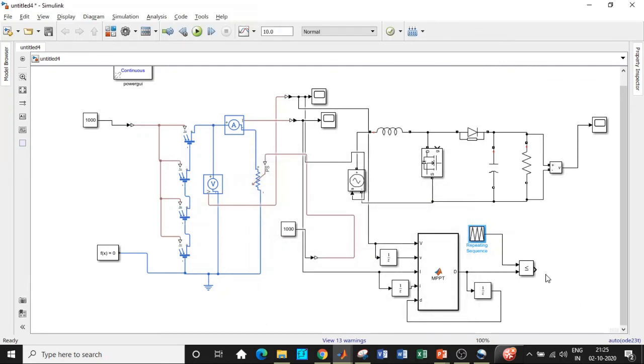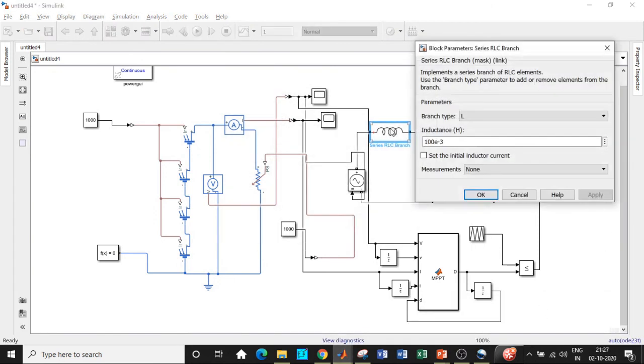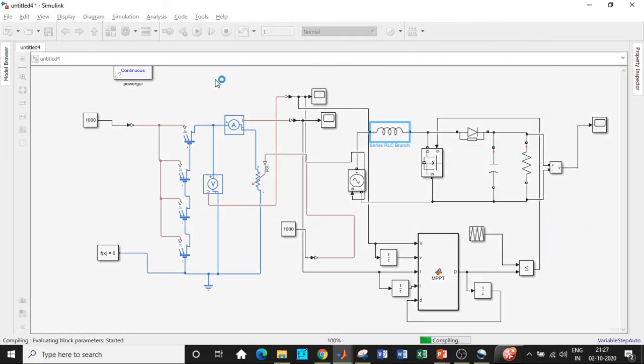I'll be clicking on OK. Once that is done, I'll be giving the pattern to the gate signal in this particular fashion. So we have connected the circuit with respect to the MPPT. Before running this model, please make one important change. This is 100 into 10 power minus 6. Once that is done, let us click on run over here. It does take some time for the simulation to take place, so be a little patient with respect to simulating them.